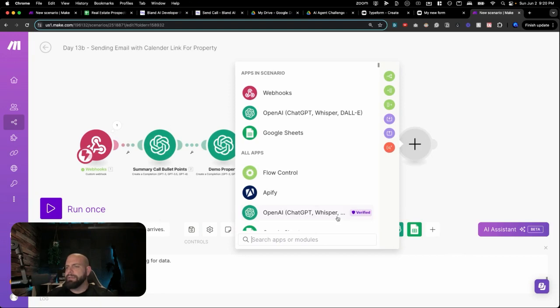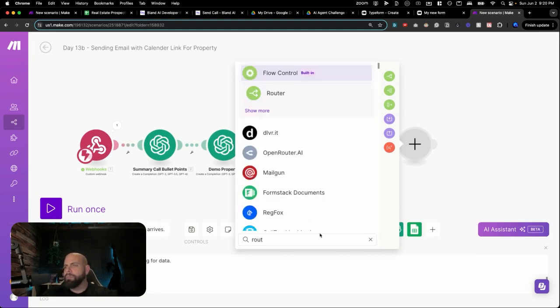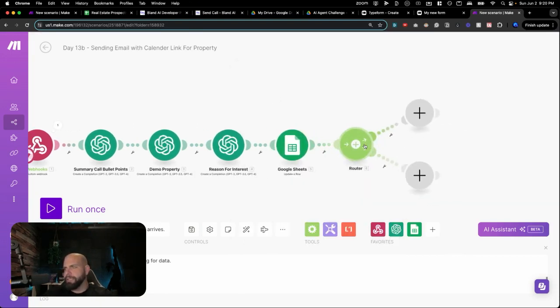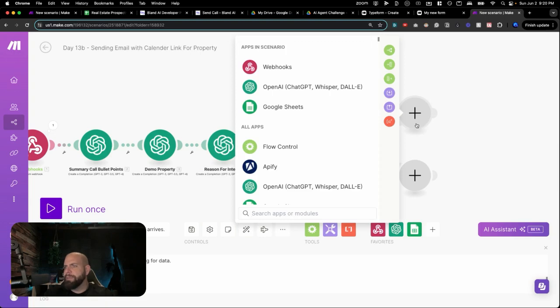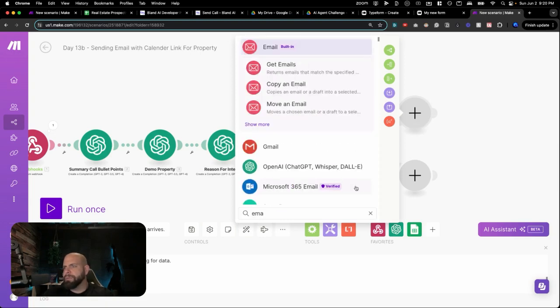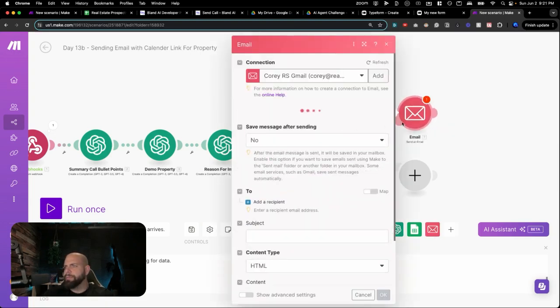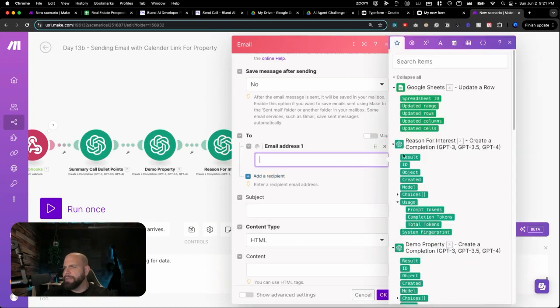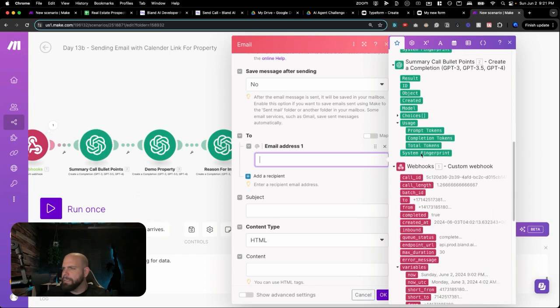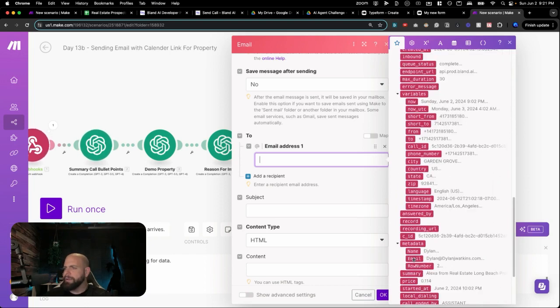All a router does here is it splits it into multiple directions based on logic. So both of these are going to send emails. So we go to our email modules, email here, send an email. We can add a recipient, and the recipient is going to have their email address. Oh, there it is, the metadata. There comes the email right there. Great, there's the email.